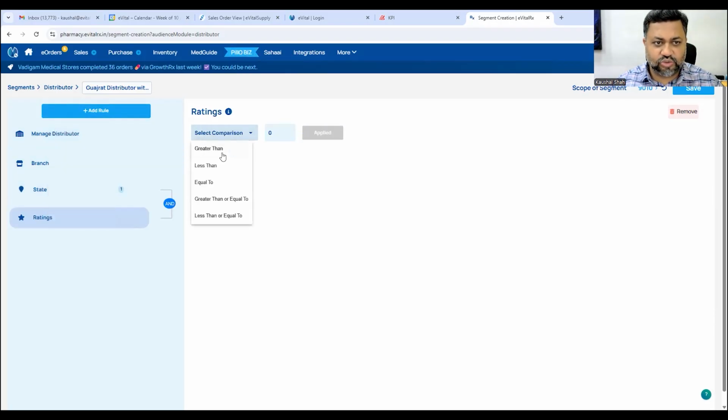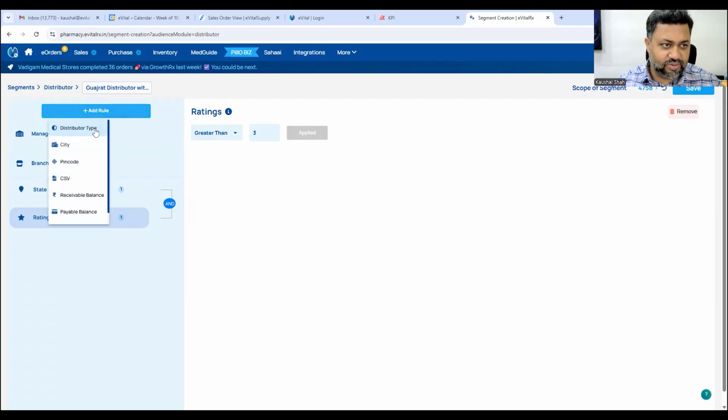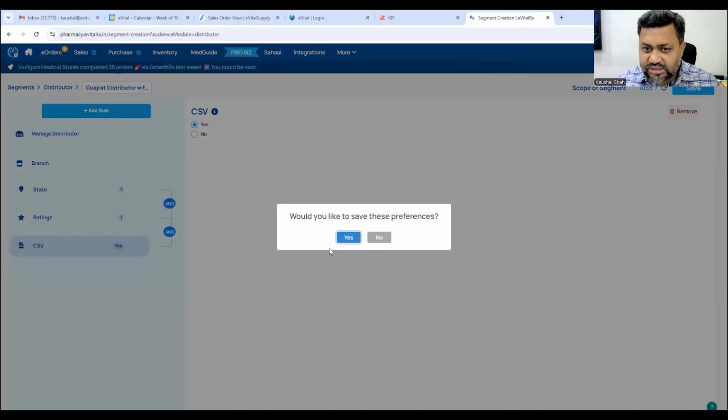The ratings have to be greater than, say, 3. And I apply again, and then once I apply, I can refresh this number. Out of that, about half of them have more than 3 ratings in Gujarat. I can add one more: CSV has to be available. Yes. And then I can refresh this. Out of that, 1,000 distributors have CSV available. Now, I can save this segment.